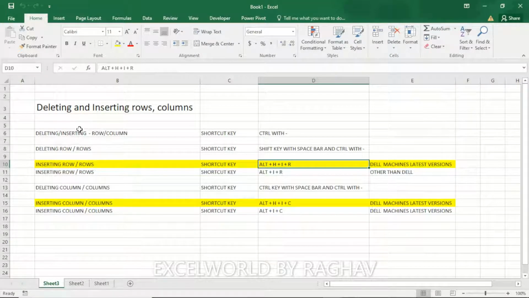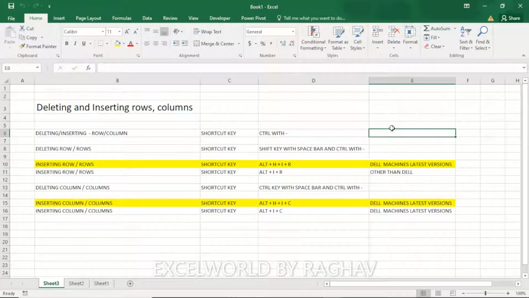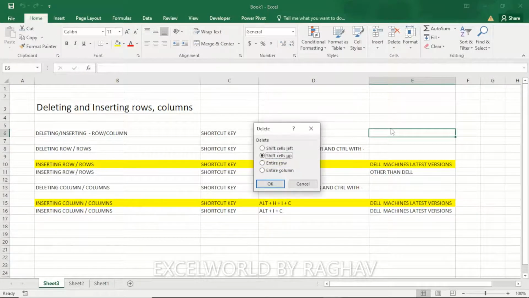So let's first see how we can delete or insert a row. That is basically with Control and minus. When we press Control and minus, it asks whether you want to delete by moving the cells left or the cells up, or the entire row or the entire column. Here I'm not selecting anything. I'm just showing what happens when we press Control and minus.